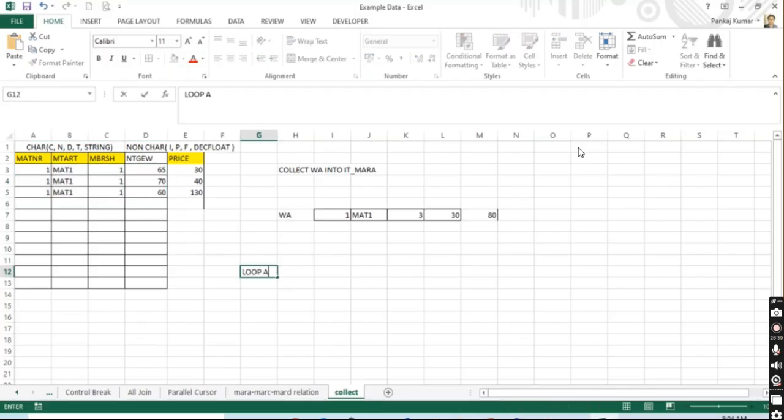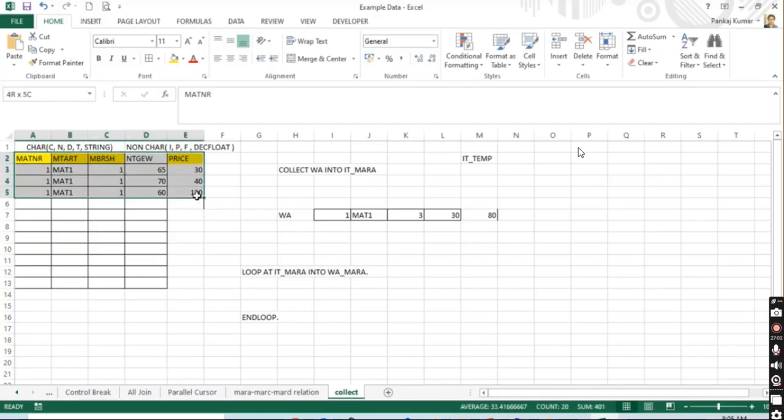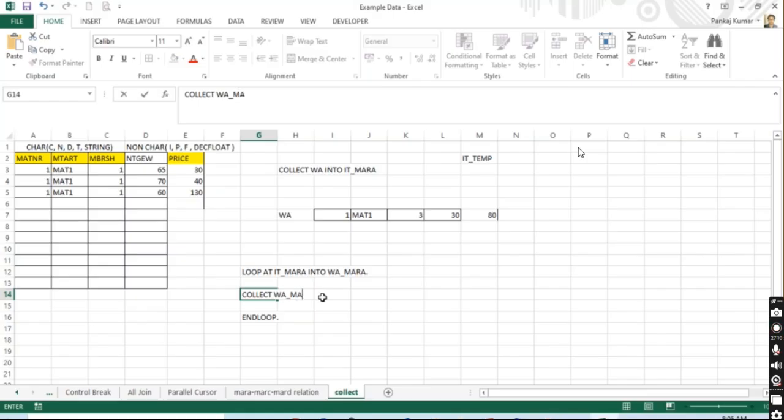You will put the loop at it_mara into wa_mara. Here you will put the end loop, and you will prepare one more internal table, it_temp, suppose. This type should be the same as this type, so that you can accommodate together, right? And here, what you will do is collect wa_mara into it_temp.